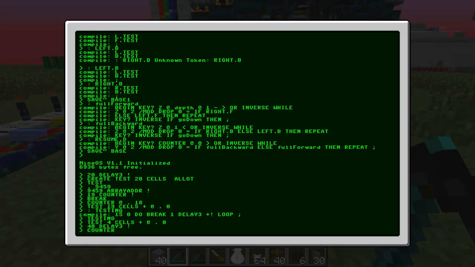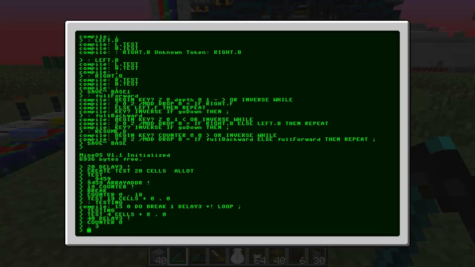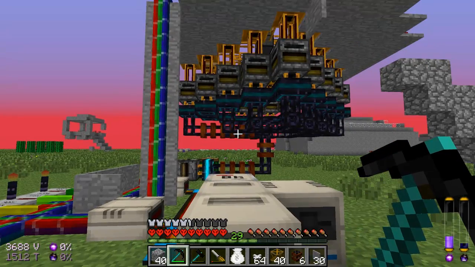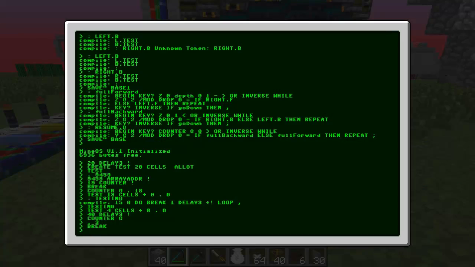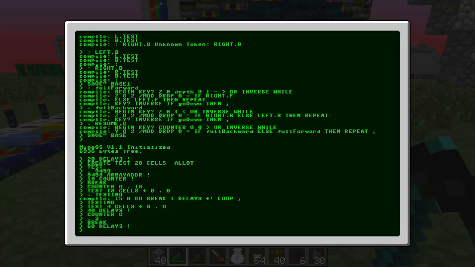Counter, however, has a value of 3 right now. So break. I'm guessing it takes like 3 seconds for that to work. About 3 seconds. So that probably got nothing, whereas this might work. 60 delay 3.